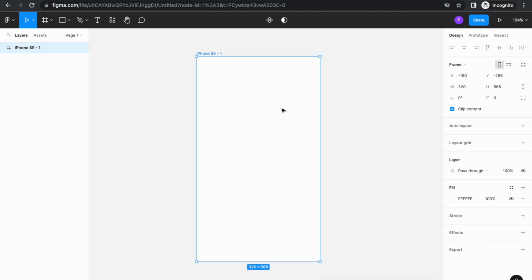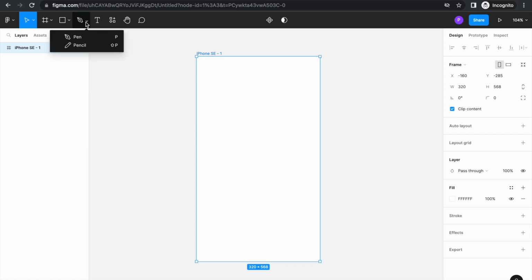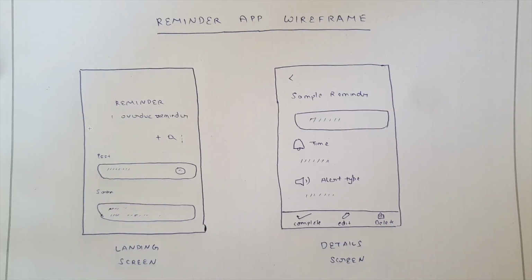So this is your canvas. This is where we will design the application, and these are our tools. We have rectangle shapes, lines, arrow, ellipse. Then we have a pen tool, which is a kind of advanced tool we will see in future videos to build illustrations. And this is the text tool, the most basic one. So if we go back to our wireframe, this is the landing screen. We'll start building it.